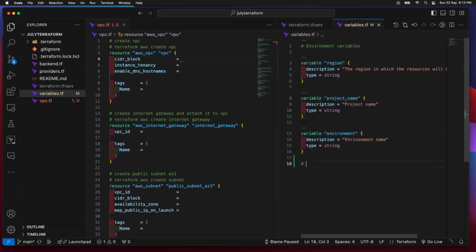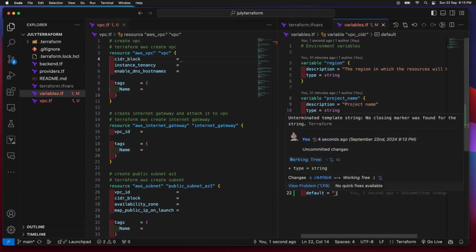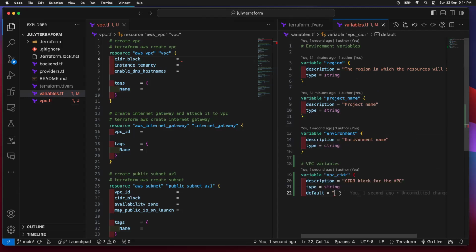So I'm just going to do a VPC variable. But I want to create a variable for VPC CIDR. Okay, so my guy is going to make life easy for me. CIDR block for VPC, string. Again, I really do not like using default values.